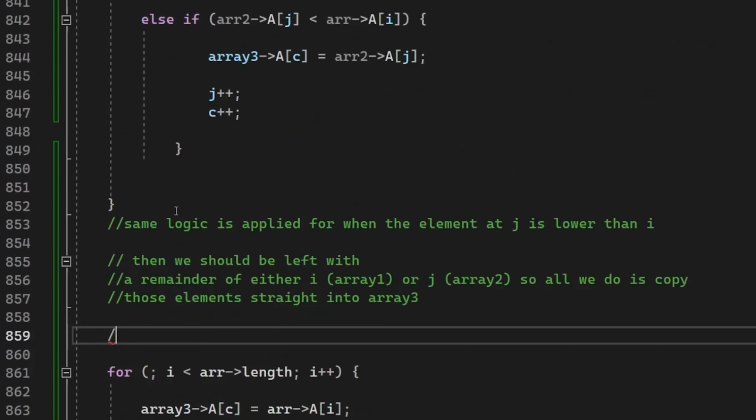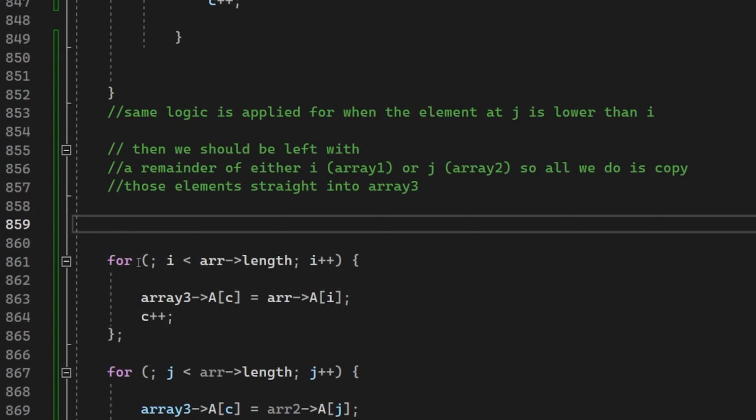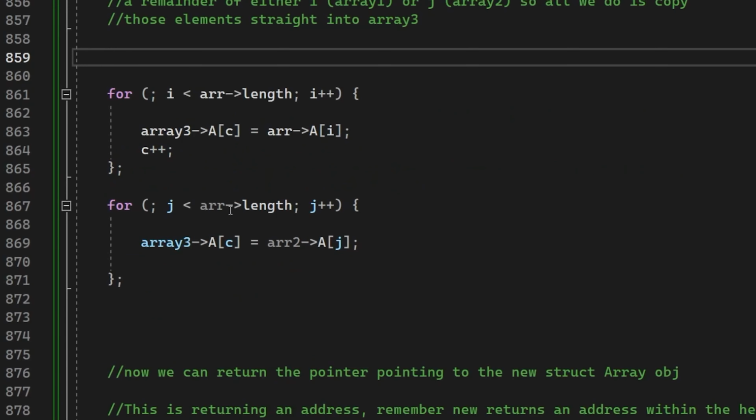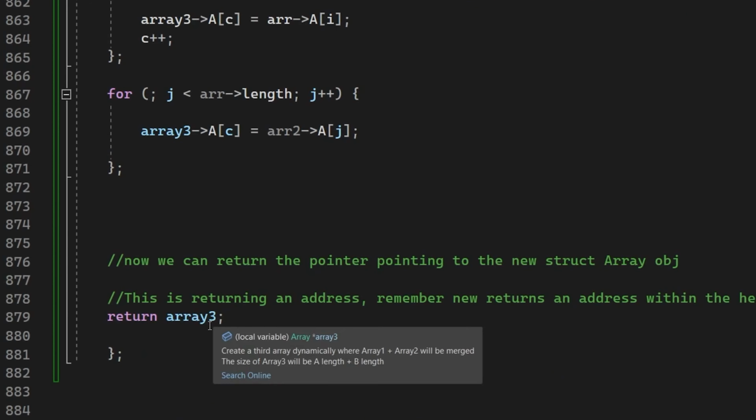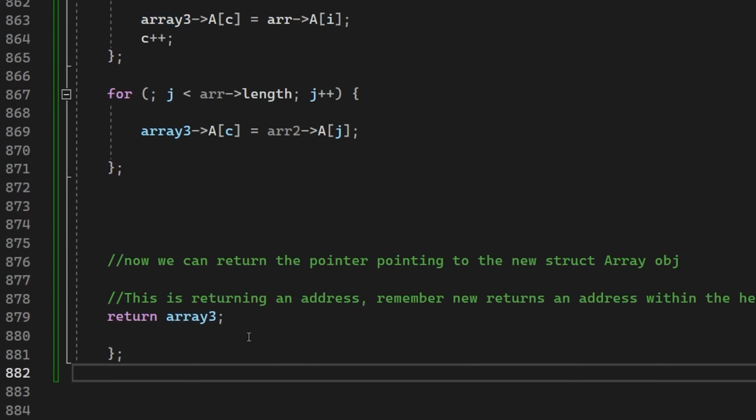So one of these arrays is going to have a remainder, and it's going to enter the first for loop. And what this is going to do is just iterate through however many more elements are left, and input them at the end of array 3. Because we know since this is a sorted array, all of the elements that are remaining are going to be the ones in order that are the least. And then after that, all we do is we return the pointer for array 3, and that's it. And you remember, this is actually returning an address, right? So we want to store it inside of a pointer.